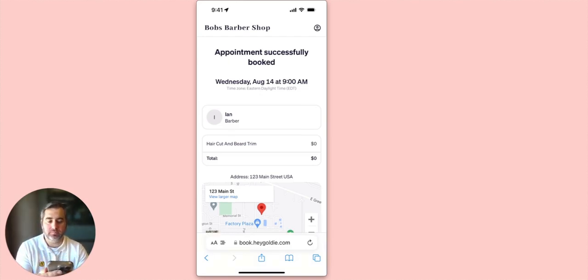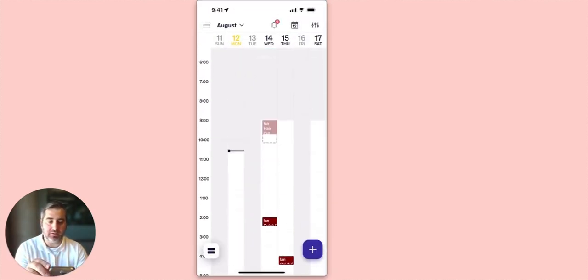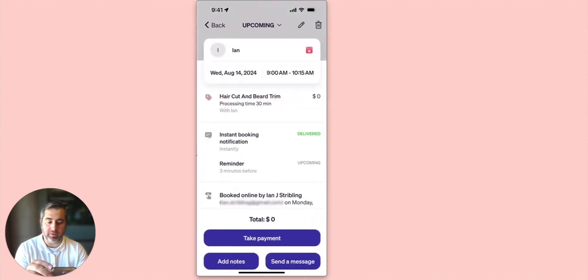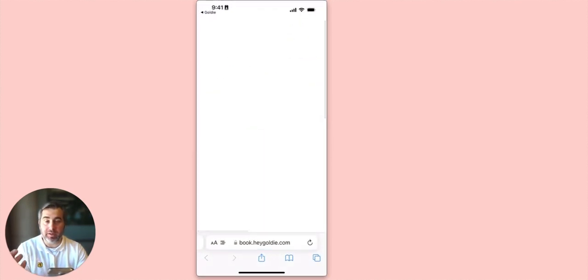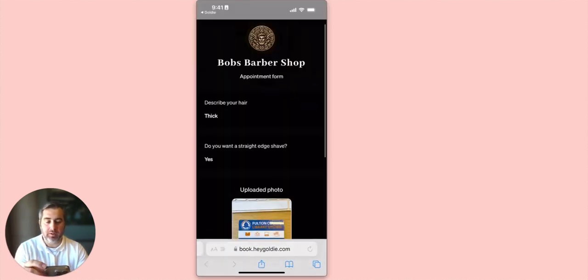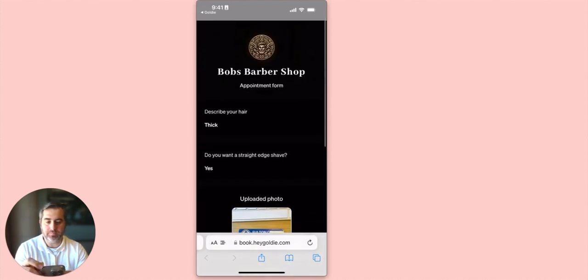Okay, so now I'm going to go back and see what it looks like for me as the barber. So I'm going to go back to my Goldie app, and I can see here the appointment that was just created. So if I click on this appointment, and I scroll down, I can see form, and it's marked as completed. If it wasn't completed, I would know that it still had to be done. So if I scroll down, I can see everything I just filled out and the signature, which is great.